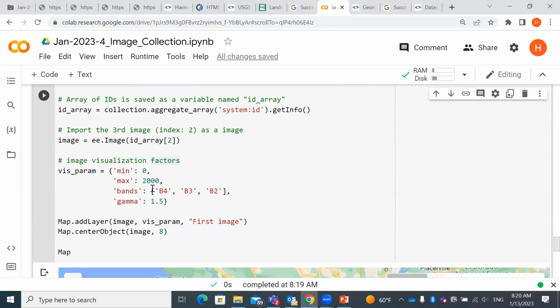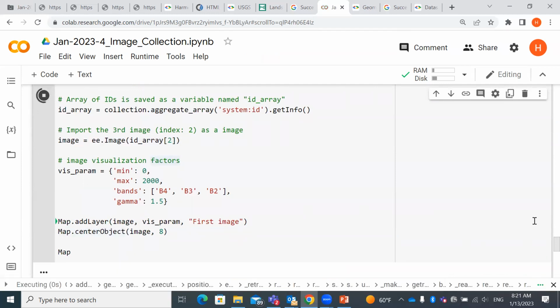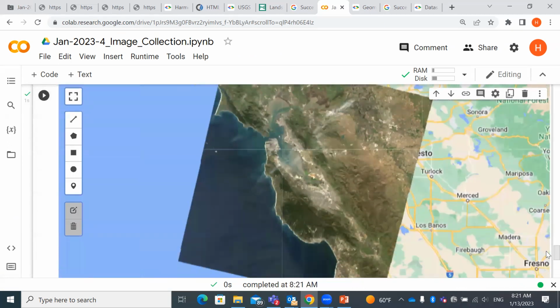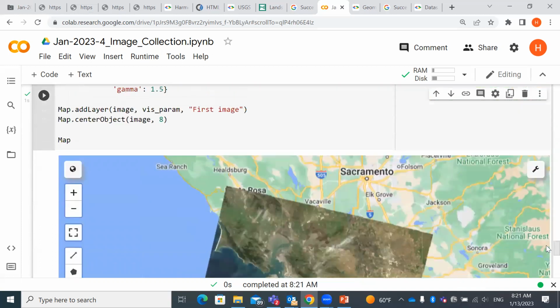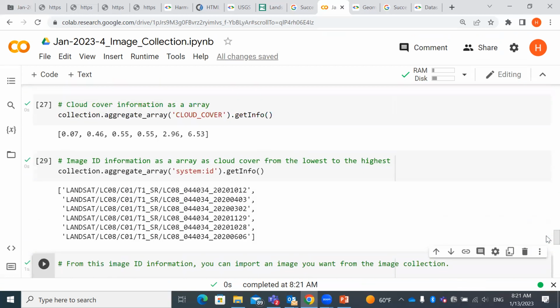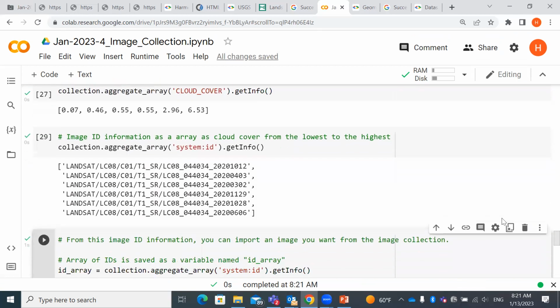For image visualization, we use a parameter from 0 to maximum, and the band composition, which is the 2-color composition. I don't know what the parameter is here, so we should check what it is. Then add a layer, so add the image to the map. Okay, let's do it. Yeah, so this is the third image, with a cloud cover of 0.05.